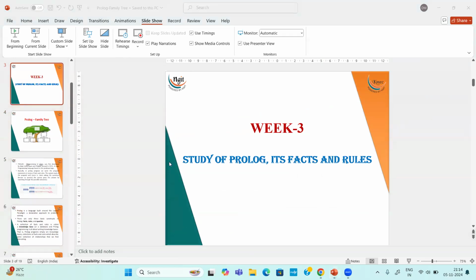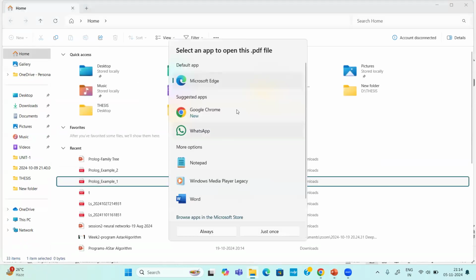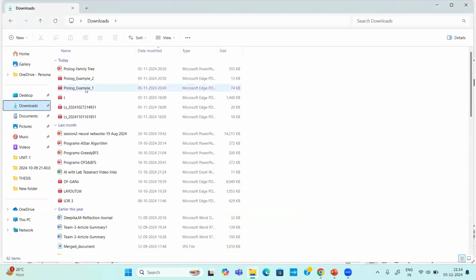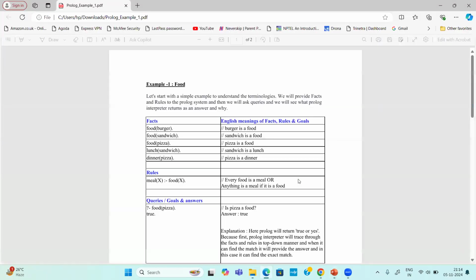There are also some more examples to be discussed here. I want to discuss one more thing. See here, this is one more example. Here also we provide the facts and rules to a Prolog system, then we ask the queries, and we see what the Prolog interpreter returns as an answer and why it returns that particular answer.